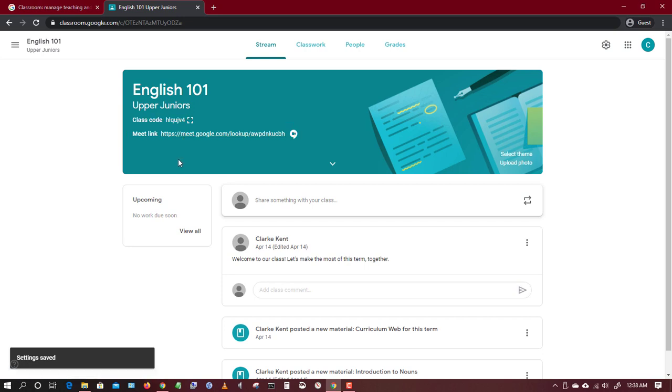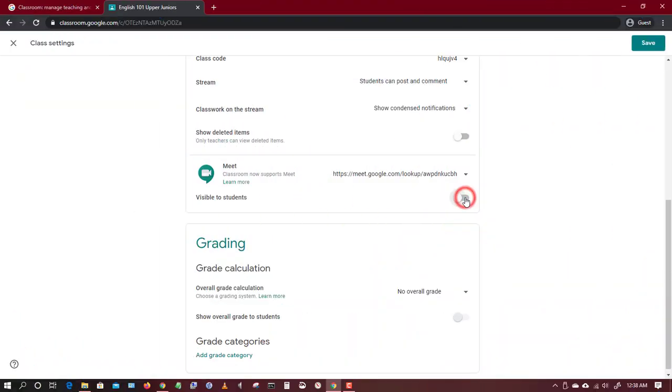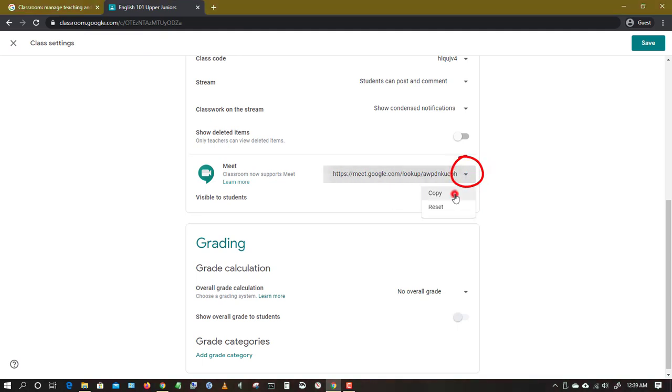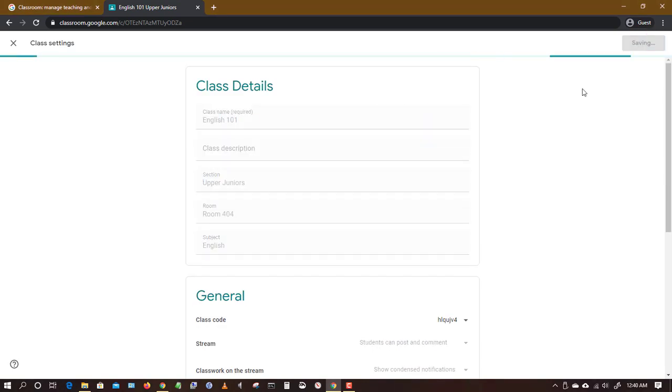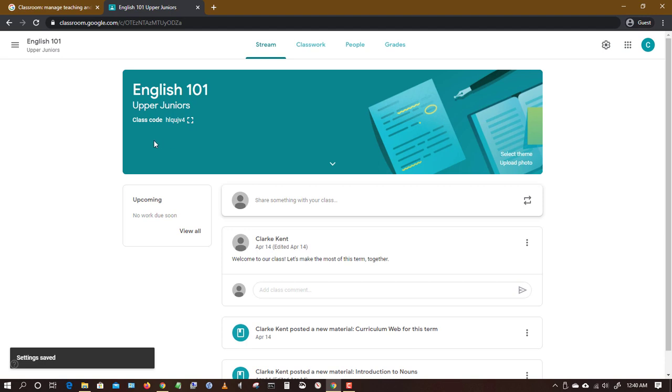And that's fine, but what if I want to use the link at a future time and not immediately? Simply leave the link hidden. When you are ready to use it, click this drop-down arrow to copy the link. Once you copy the link, you can post it to the class screen.